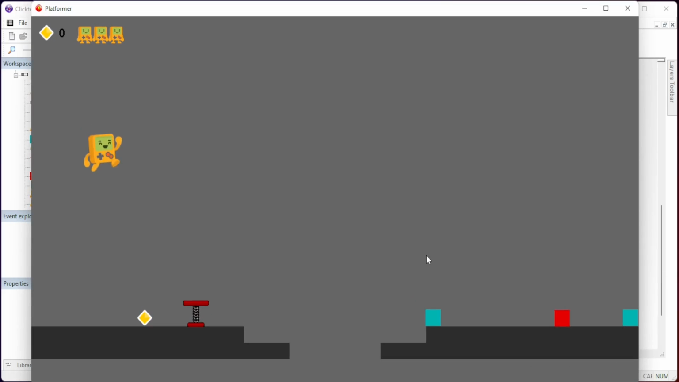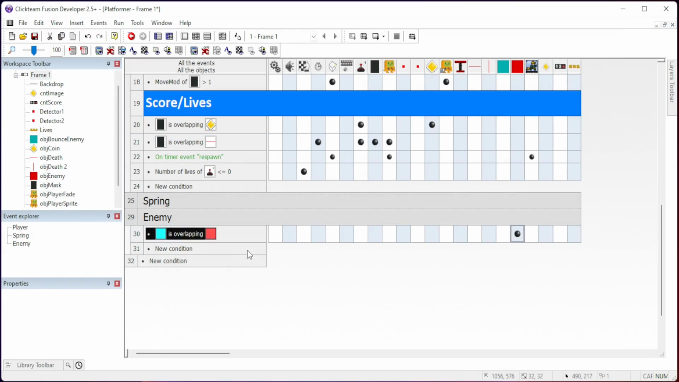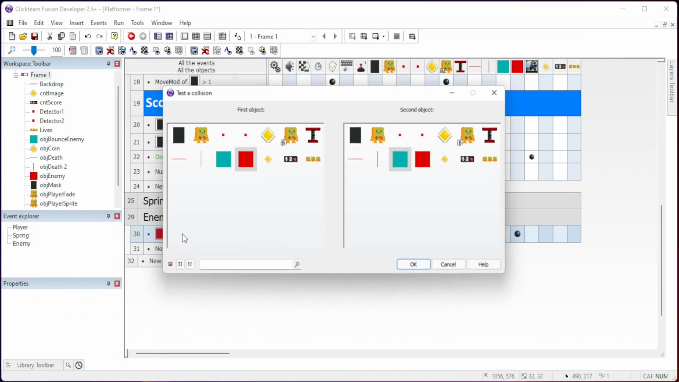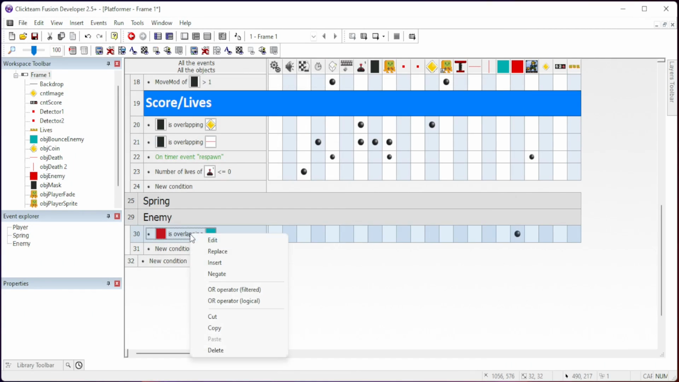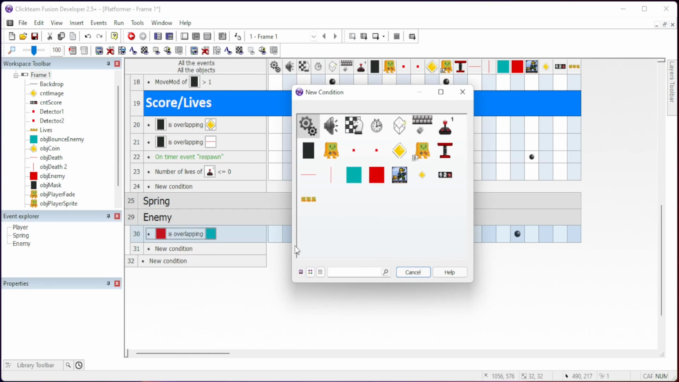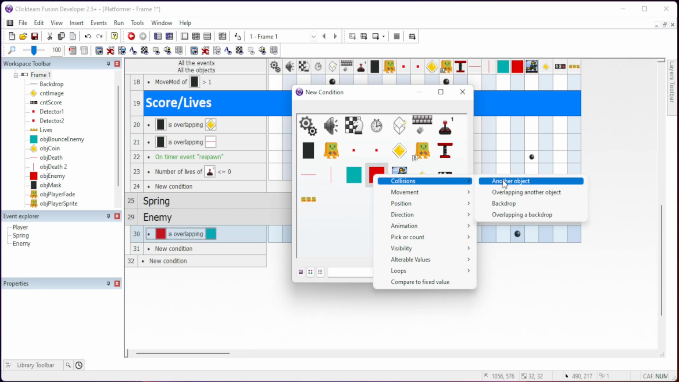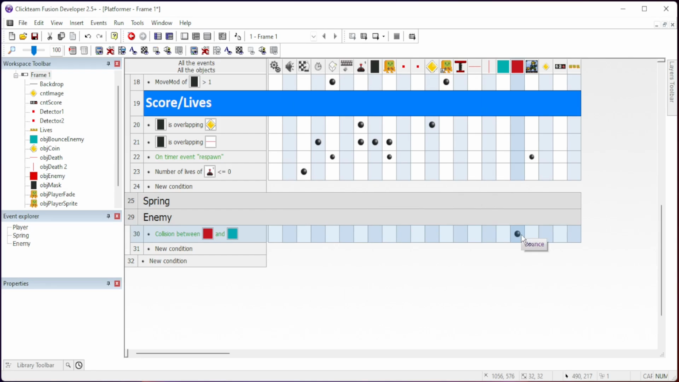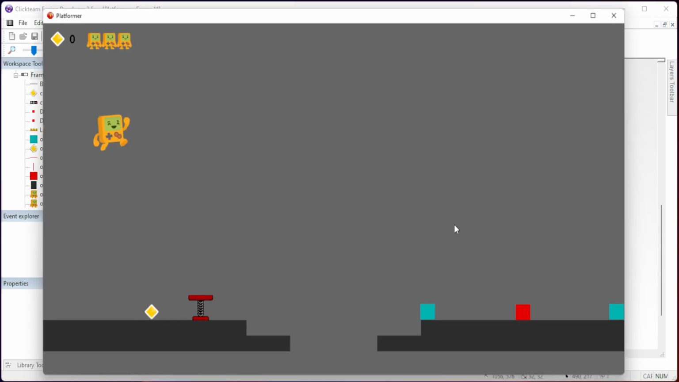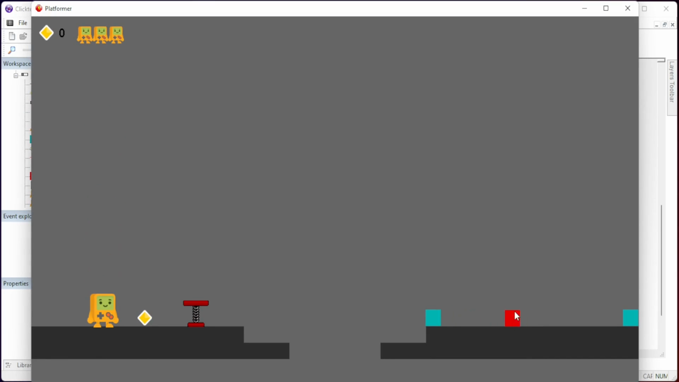Okay, so now if we test that out, oh, that did not work. And I understand why. We need to change this. We need to actually replace it. We're going to say when it collides with the bounce, then we need to bounce. Okay. Let me see here. There we go. So now that'll be working.